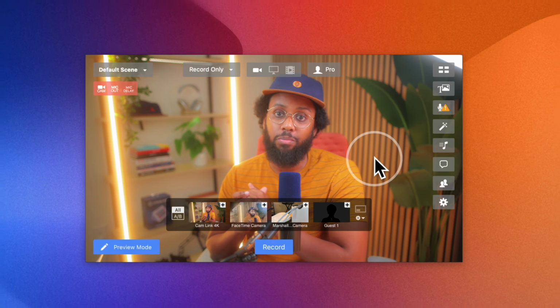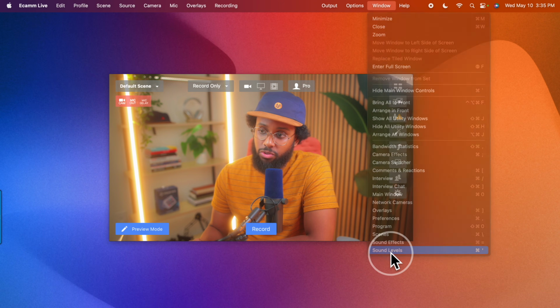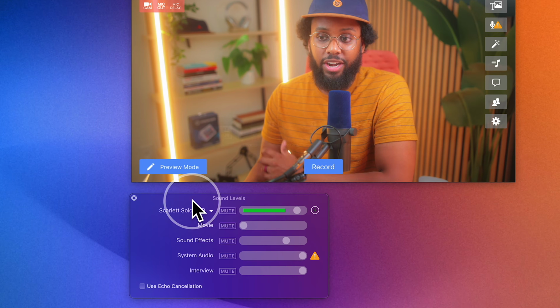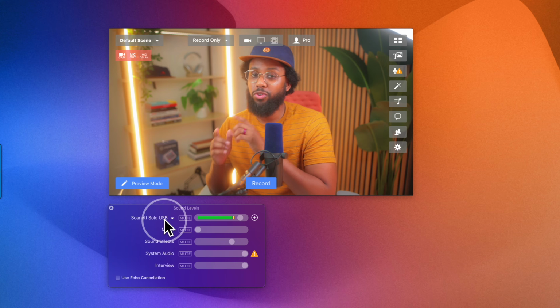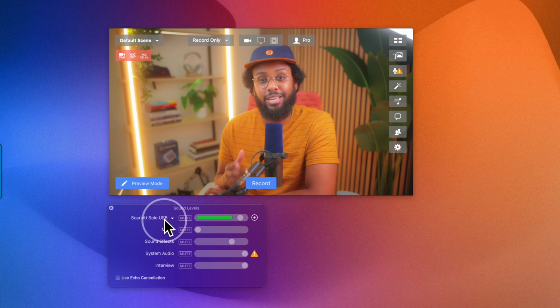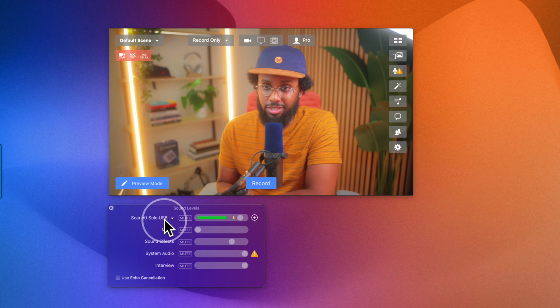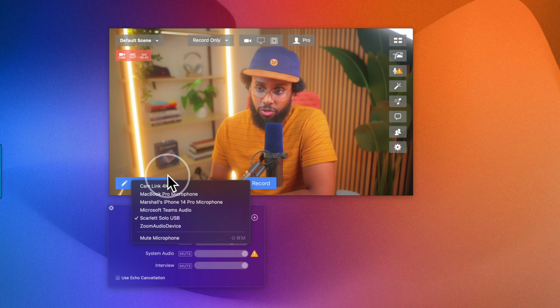Then you want to connect your microphone. So I'm going to go up to Window and then go down to Sound Levels to see what microphones we have. I already have my microphone connected via Scarlett Solo USB. Depending on your microphone, you may be able to connect it directly via USB, or if you have a more professional microphone, you'll be connecting that via an XLR cable into some sort of audio interface. But once you have your microphone connected, you'll be able to select it from the available options.